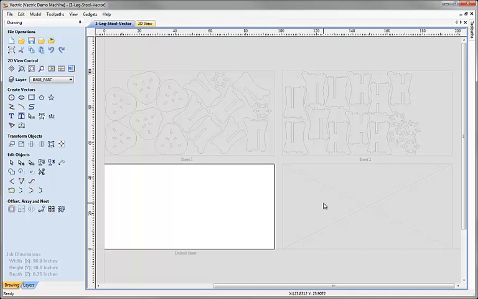The reason for this, if you haven't watched the first part of this tutorial, is the fact that we use the nesting function within the software in order to create multiple copies of our design and efficiently lay them out in our area of the material that we're going to cut. As the file's opened, we can see that we have the default sheet, which is essentially our work area. So if we needed to add to the design or create some new vectors, we could.